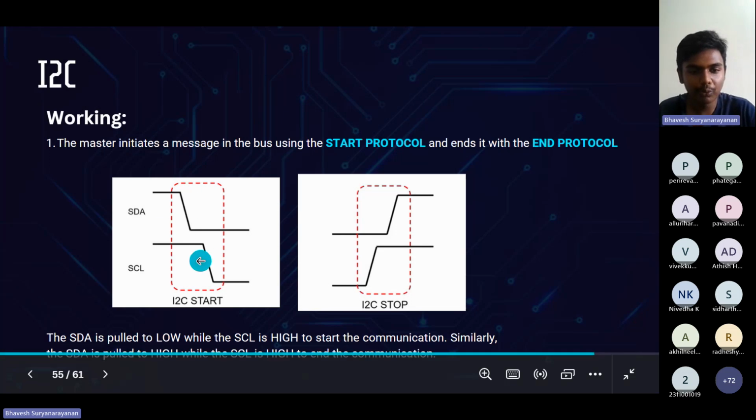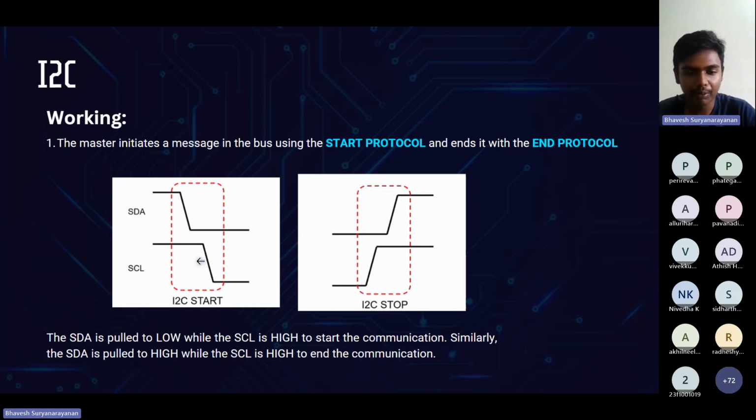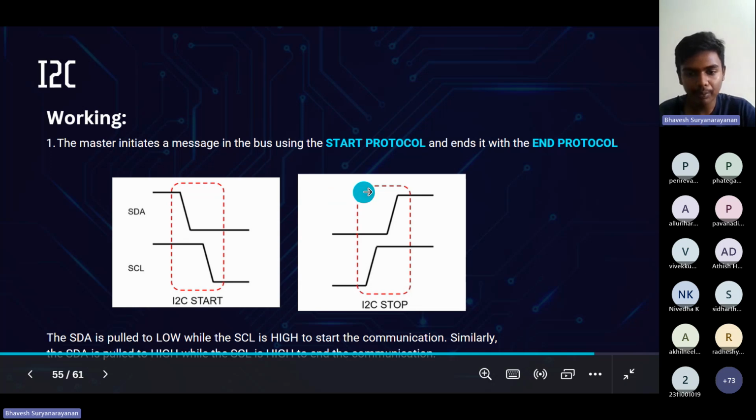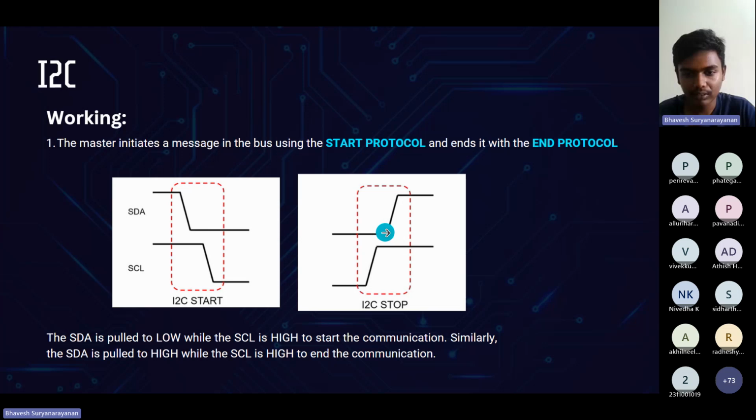You have two lines, SCL and SDA, so it's an interplay of these two lines. For the start condition, when SCL is high, SDA is pulled from high to low. This indicates the start of a message. Similarly, to end the message, when SCL is high, SDA is pulled from low to high. That indicates the end of the message. So this is the start and the end of the message. Does everyone understand this?